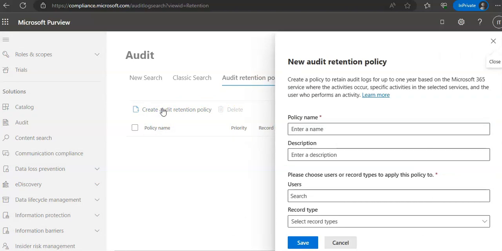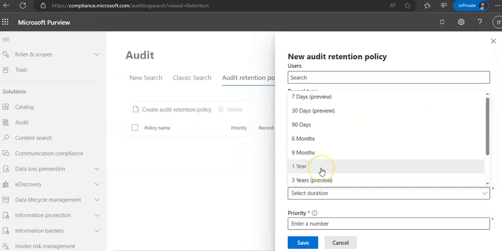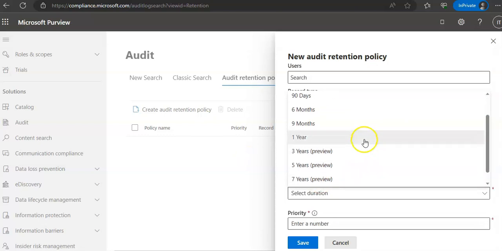You will have to enter a name, description, and then the users, and then the duration. 3 years is shown here. As per documentation it's 1 year, but it would show you 3 years as well. If I scroll down, you have 10 years as well. And then you would have a priority number. So you will have a policy name, a description of the policy, and one or more users to whom this policy will be applied. Then you will have a duration, the amount of time to retain the audit logs, and then the priority that will determine the order in which audit log retention policies in the organization are processed.